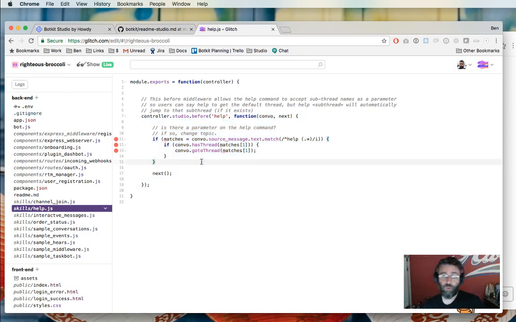In this case, I'm doing something really simple. I'm looking at the source message text. What did the user originally say? And if they said help and then something else, I'm going to take that something else and use the goToThread function to switch to that thread. So I'm extracting a parameter out of the original message and using that to change the path that my bot followed through the conversation. So in this case, I'm going to say help stats.